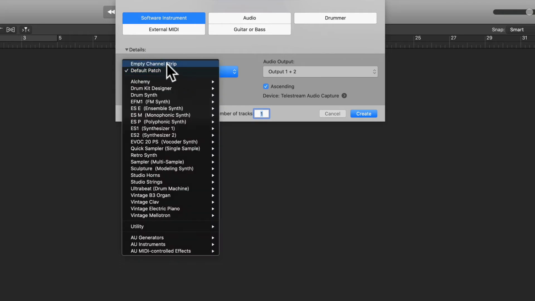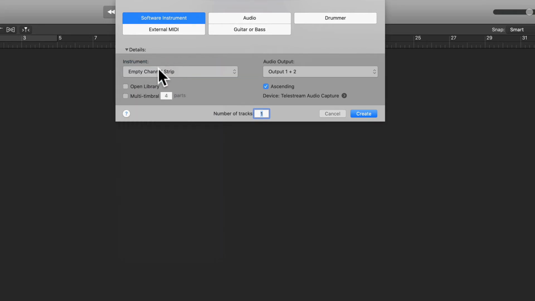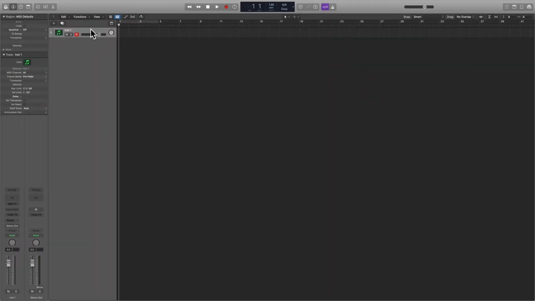So for our purposes here, and what I usually start with anyway, is an empty channel strip. So we don't want to have anything assigned to it. We don't want the library to open up. We don't want to use that at all. So I'm going to click create. As you can see, it creates a track. And over on my channel strip, making sure that I have my inspector open, I see that nothing is in there. It's completely empty because I said create an empty track.